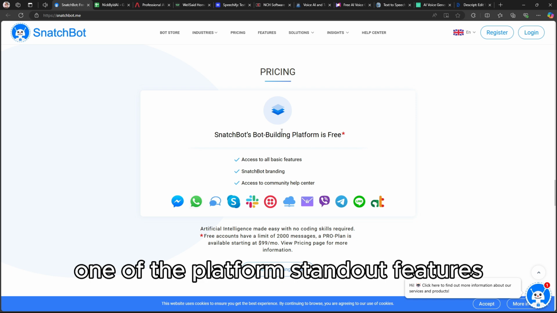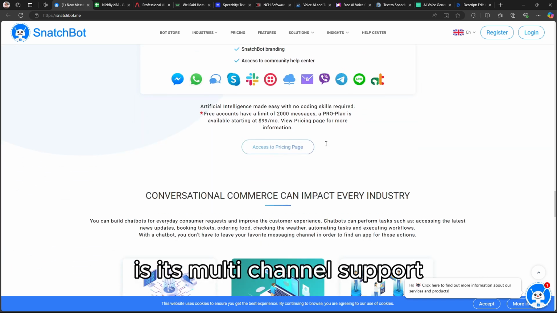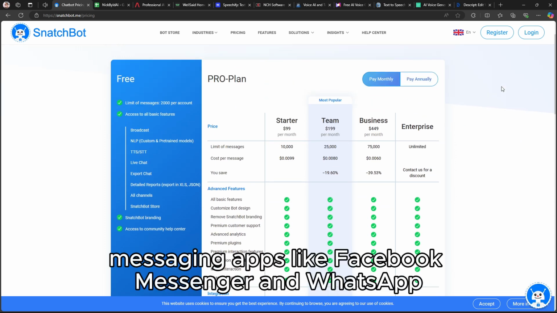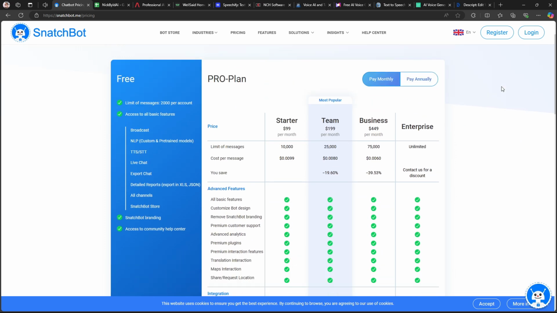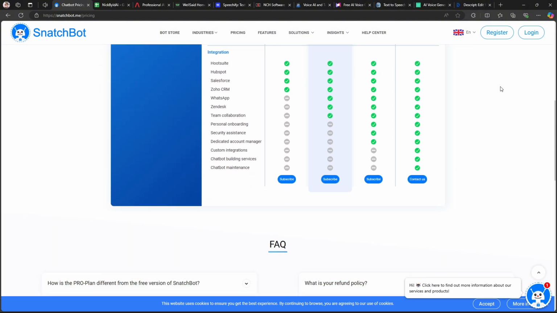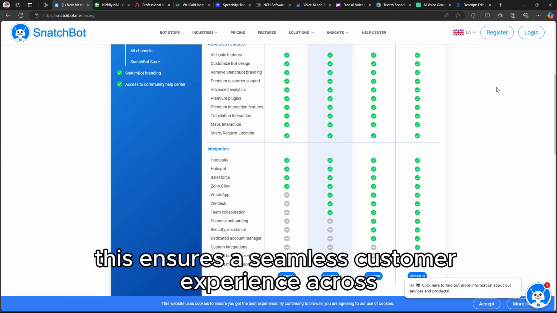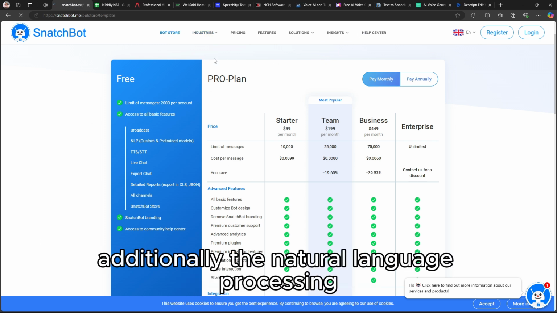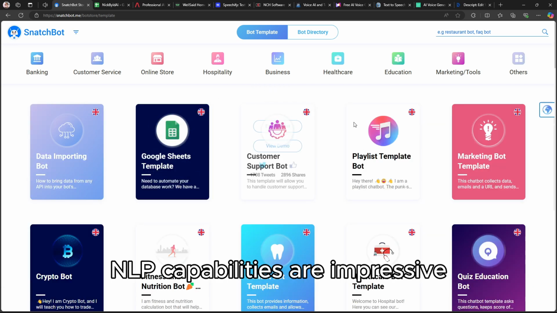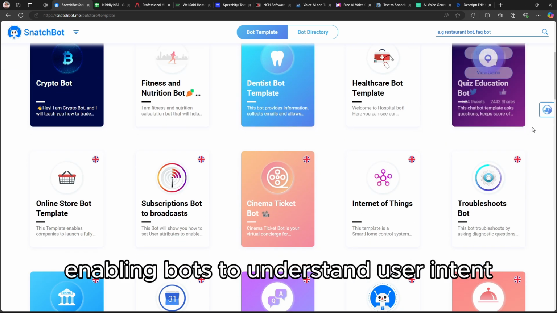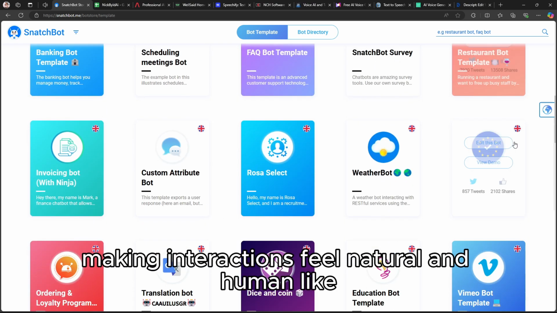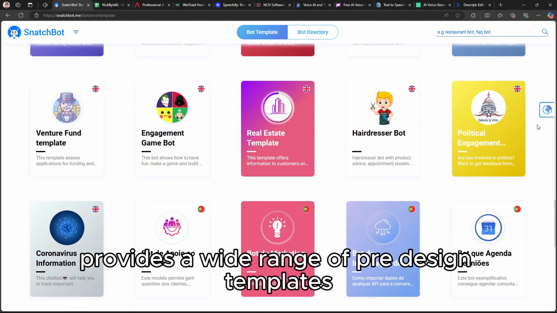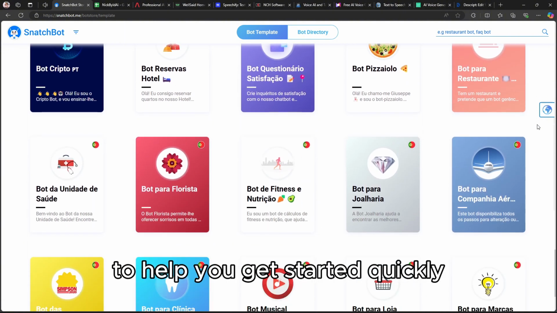One of the platform's standout features is its multi-channel support. With SnatchBot, you can deploy your chatbot across websites, messaging apps like Facebook Messenger and WhatsApp, email, and even voice assistants. This ensures a seamless customer experience across all touchpoints. Additionally, the natural language processing (NLP) capabilities are impressive, enabling bots to understand user intent and respond intelligently, making interactions feel natural and human-like. The platform also provides a wide range of pre-designed templates to help you get started quickly.